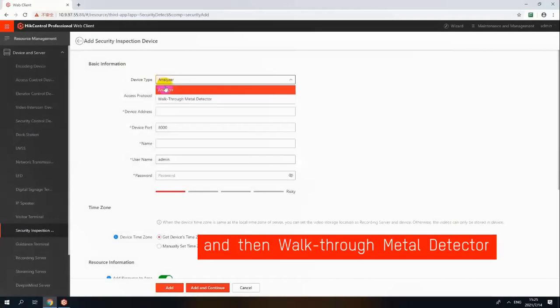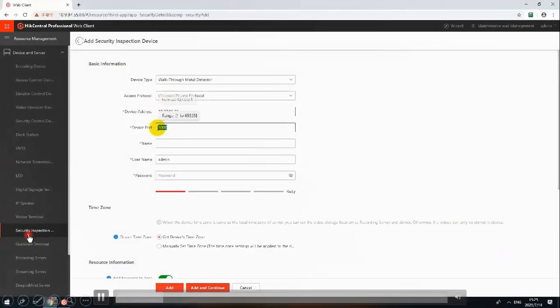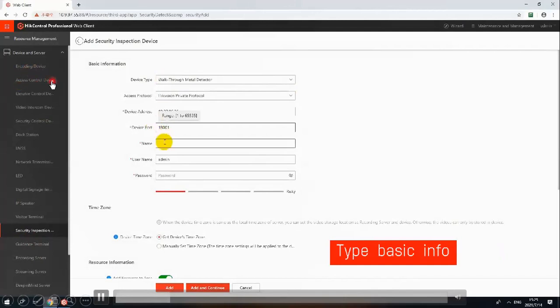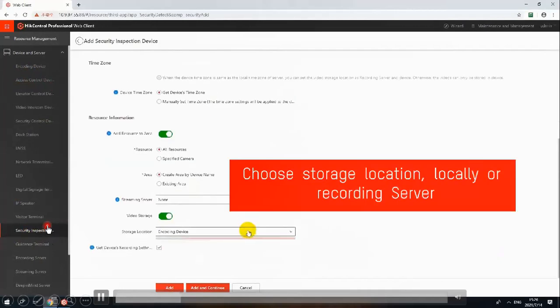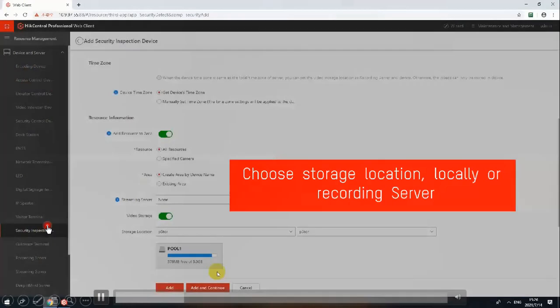So if you look on the left-hand side, very important, you need to know what device you added. If it's an encoding device, you'll add an encoder. If it's access control, you add an access control. If it's an inspection device, you need to make sure you click on security inspection. Otherwise, it will not add on to HIK-Central itself. Okay, very important.